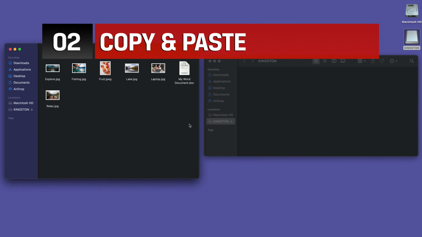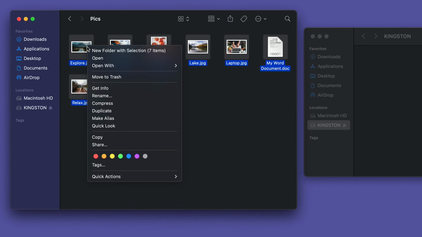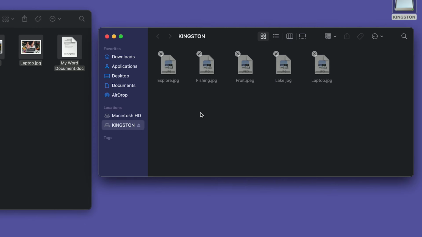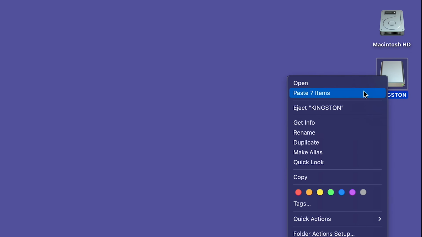To copy and paste, once again highlight the files that you want to copy. Next, Control-click the mouse or two-finger click depending on your system to bring up the menu. Select Copy, go to the USB drive, and Control-click again. This time select Paste to save the files. And again, you can paste the items directly to the icon on the desktop.